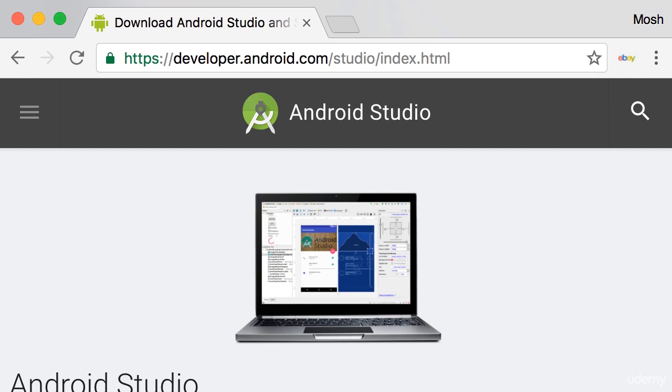Alright, now let's see how we can deploy this application to an Android device. Now, if you're an iPhone user, I still want you to watch this video to the very end because it will help you better understand how this whole deployment process works. Now, for Android, first you need to install Android Studio on your machine.